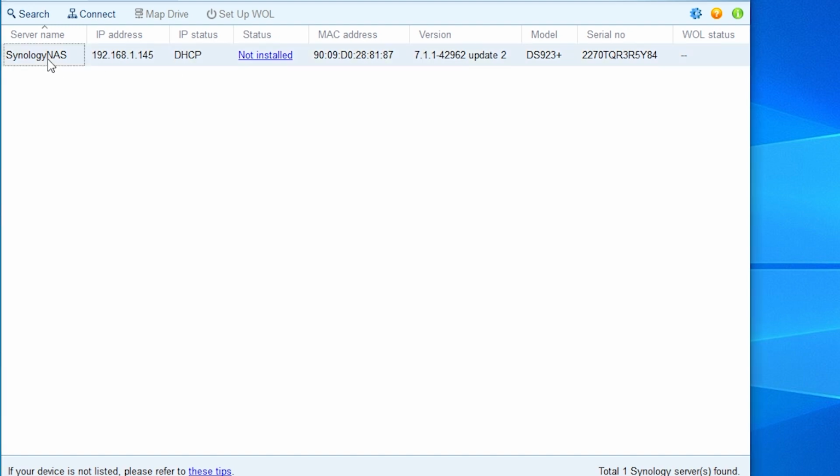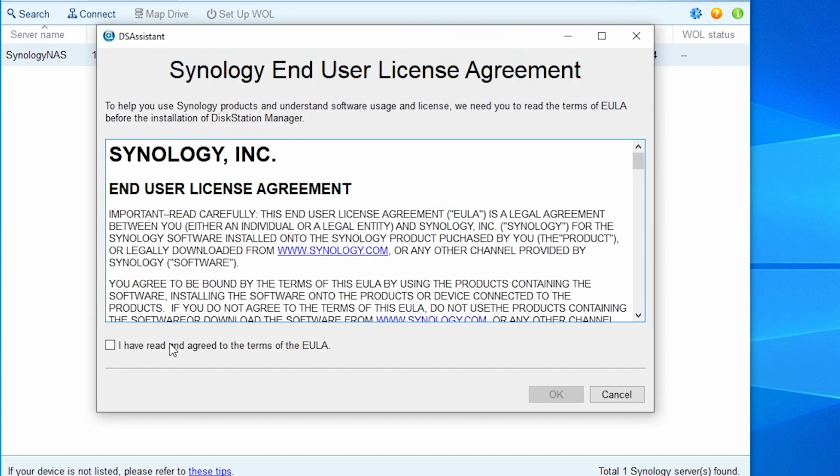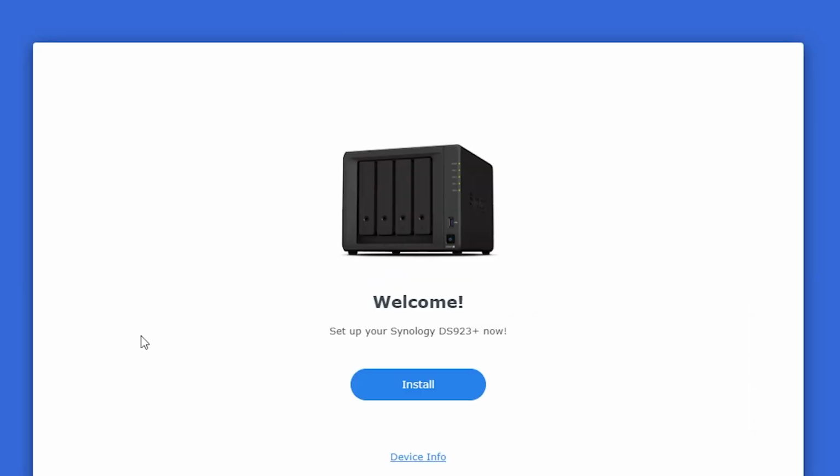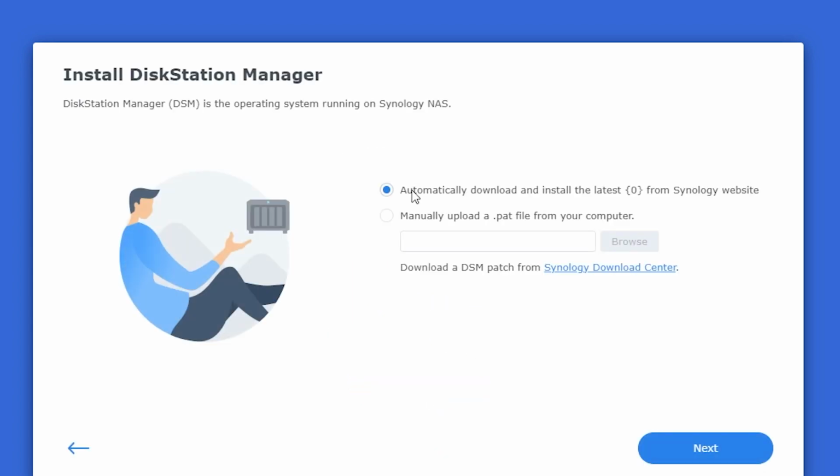So let's go ahead and click on this, and then we'll click connect. We'll blindly accept the EULA. And we get through the screen that says, welcome, set up your Synology DS923 Plus now. So we're going to click install. I'm going to select automatically download and install the latest from Synology's website.